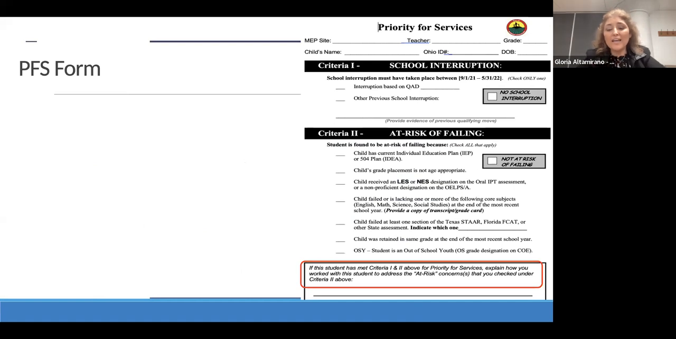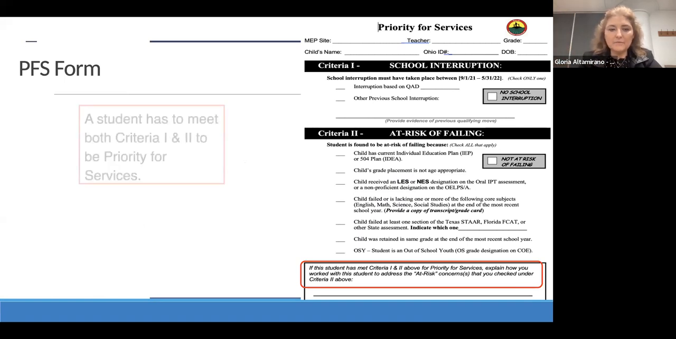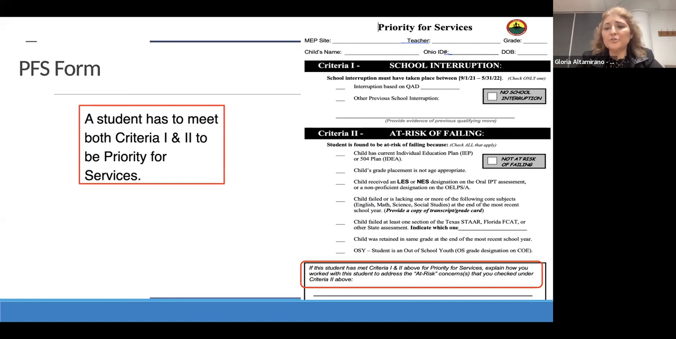And then for Ohio, this is how we do our priority for services, because it does also ask for that information. This is the form that we use. And of course, a student has to have both a school interruption, and we make sure that those days are between the performance period, at least for the state of Ohio. I know some states go by the year, so it just depends on how your state does this.